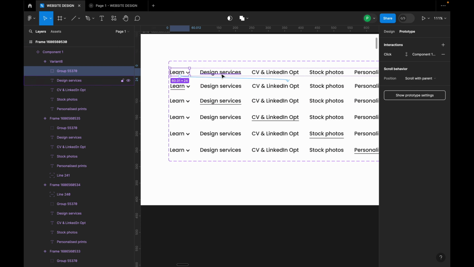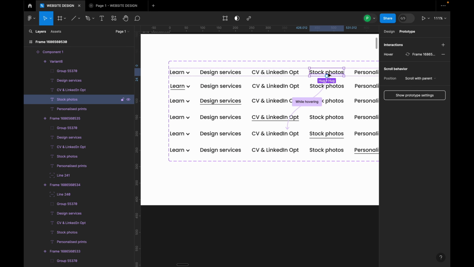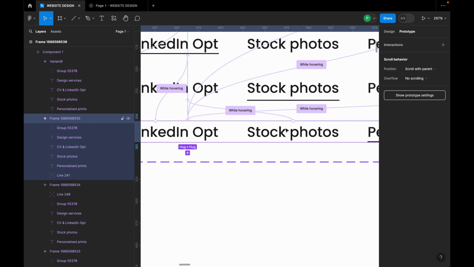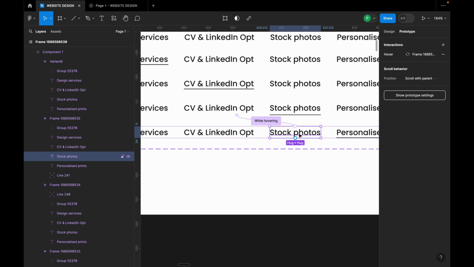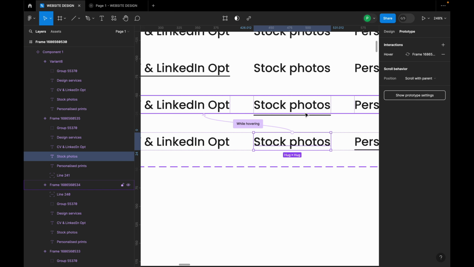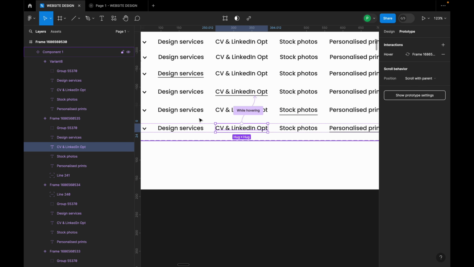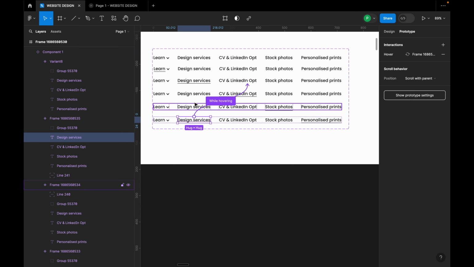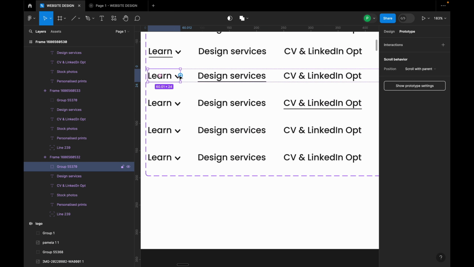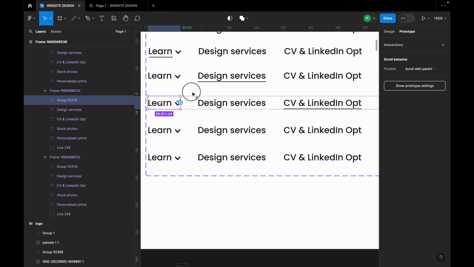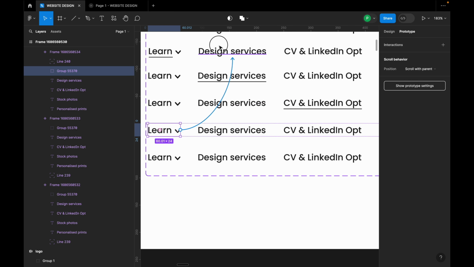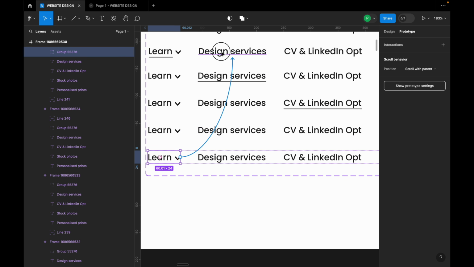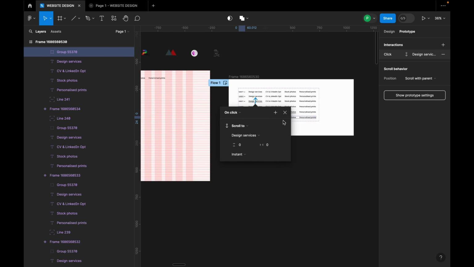So I'm just going to connect all of it, right? Wherever I have stock, for instance here, I'm going to connect it to where stock is highlighted here. So where I have design services, I connect it back here, right? For learn here now, I'm going to connect it all here, and all here. So let's play this prototype.